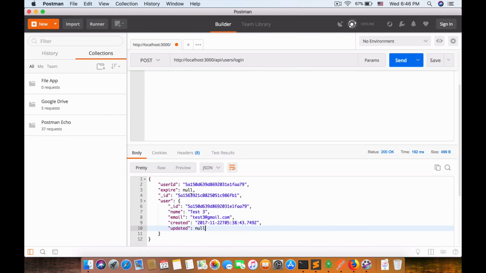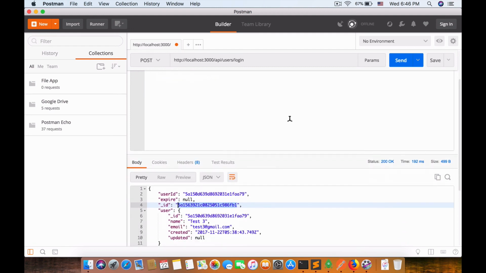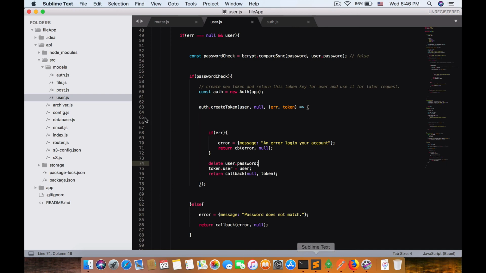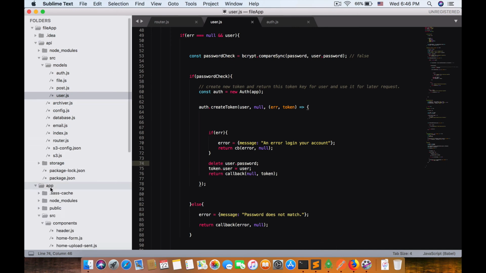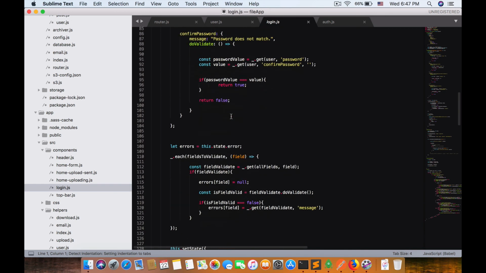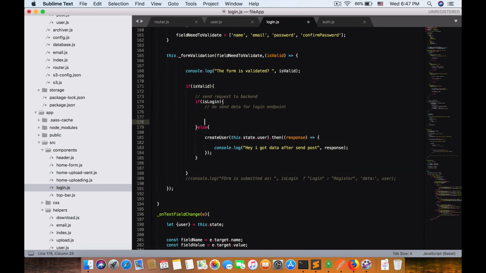So we have a token. Here's a token ID. And so how can we use this token? Okay, so let's get back to our application. Now we should implement email and password here. So let's get back to our React application, and in the Login component, you should see an onSubmit right below. So if it's a login, now we send login to the endpoint.